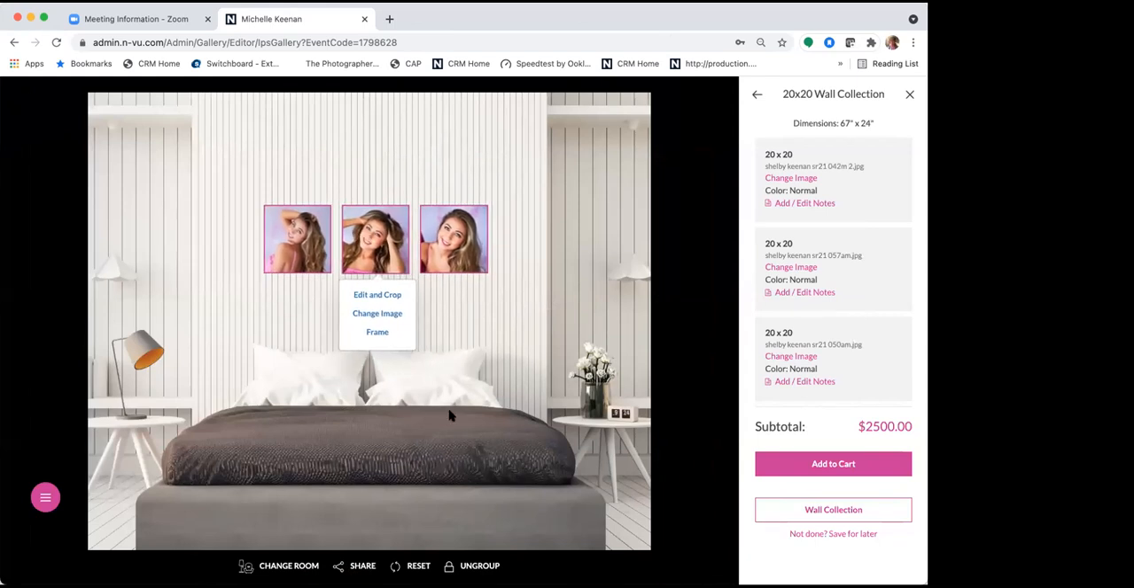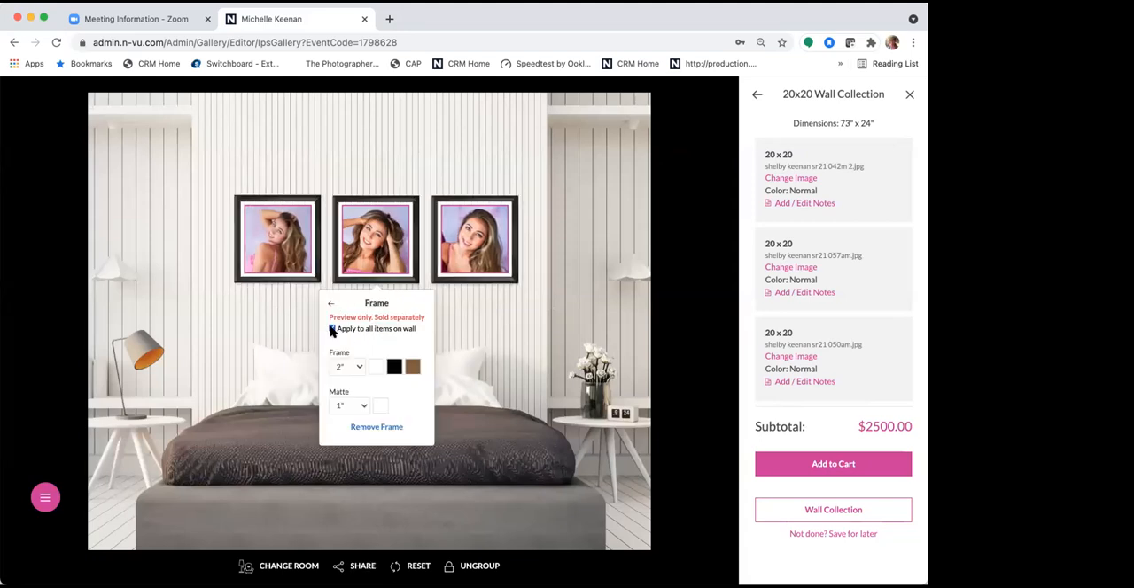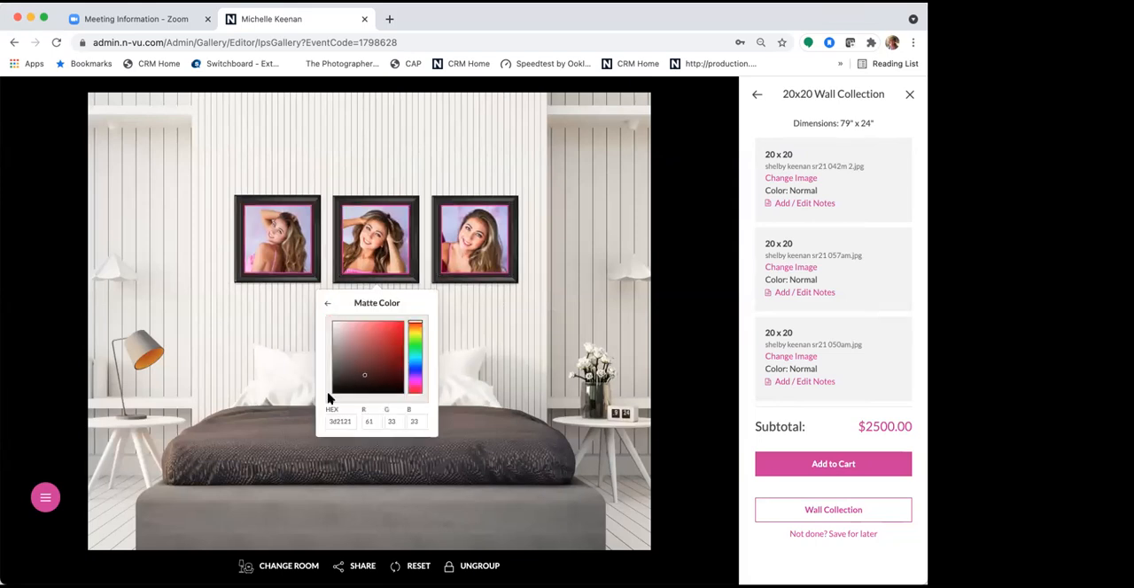So now that you have that set up as a wall collection, you can now take that into room view and it will apply it to a room. So you may have your client's room in here or our stock rooms. You can change the room that it's in if you'd like. And here you can also ungroup if you want to move them around, or you can put a frame on them, apply to all. If you'd like to have those framed, you can choose a mat if you'd like.